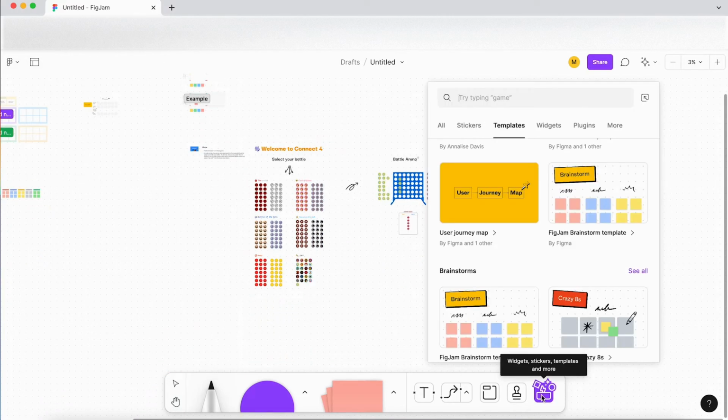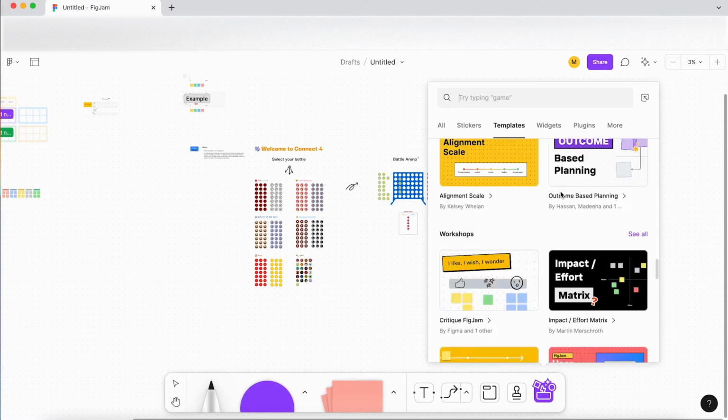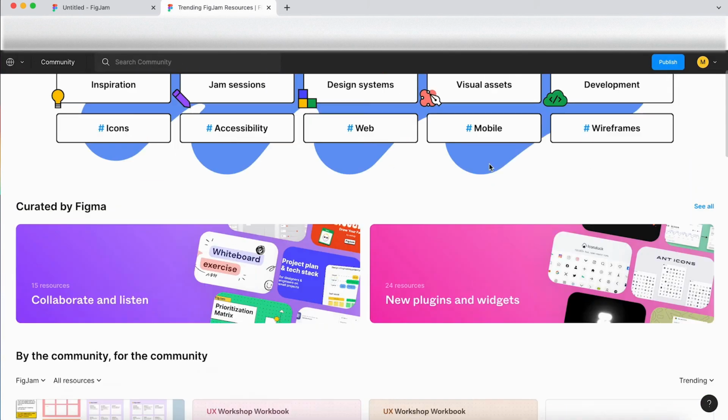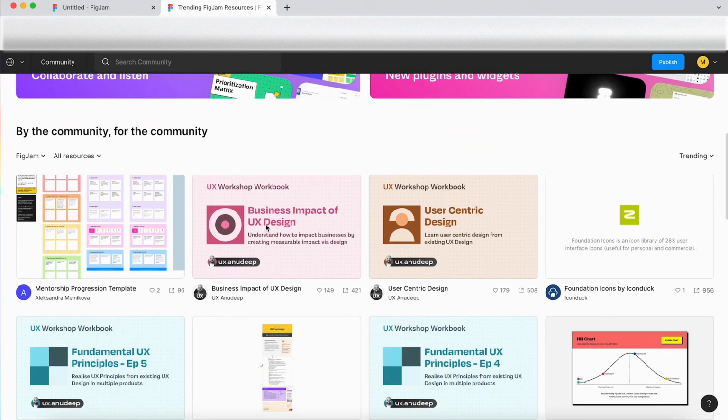So I'd encourage you to go in here. You can type the things up here in the search, or you can just go ahead and scroll through the list. You can also click here, browse community, and it's going to take you to the community page here, and you can scroll through and find any of the resources that relate to FigJam, and they're all in here.